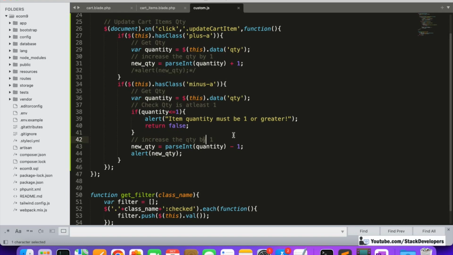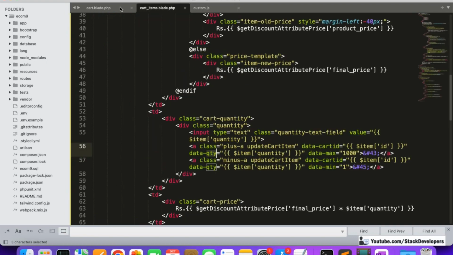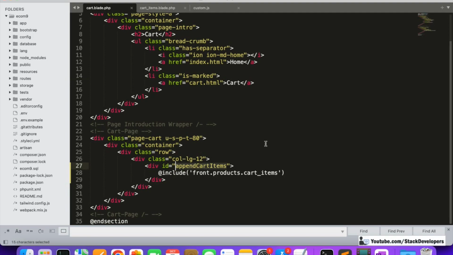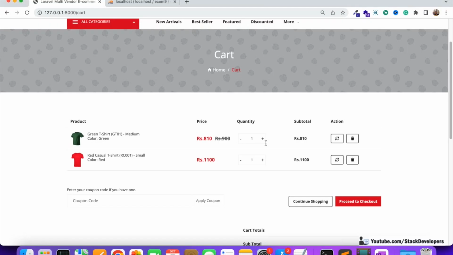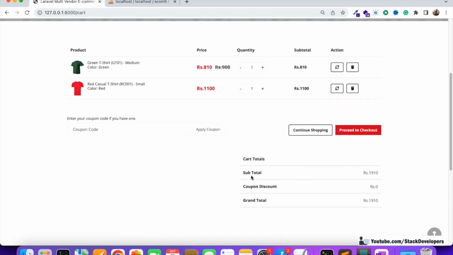So we will continue this in the next video. We are going to use Ajax, and we'll increase the quantity via a function, and then we'll call AppendCartItems once again via Ajax, so that we can refresh this part only and show the results instantly. We'll update everything, grand total, subtotal, that we are going to do in the next video. So please stay tuned for the next video.